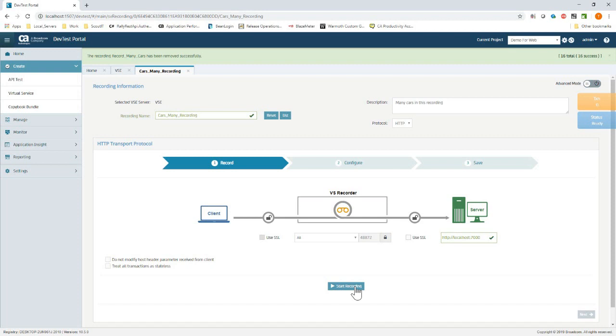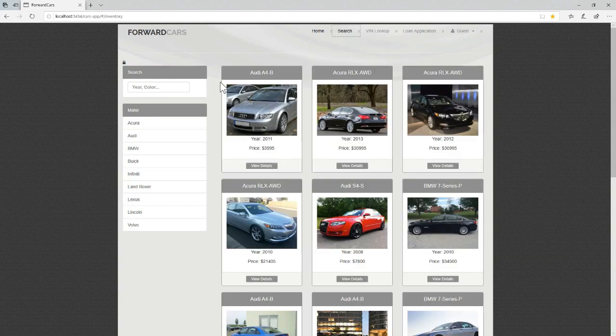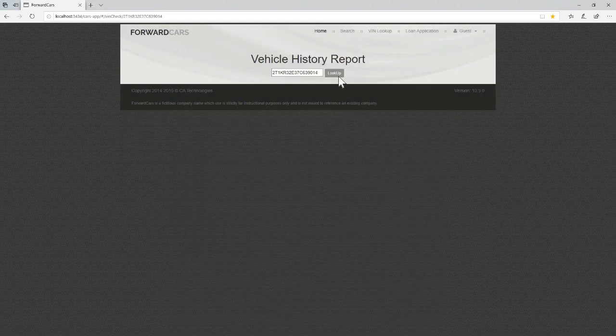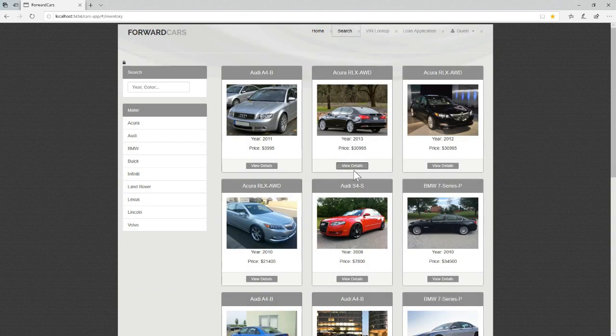Okay, so we're going to do the same thing we did before. We have no transactions in our payload, so we're fine. Let's go ahead and hit record. This time we're going to do something a little bit more fun. We're going to say search, and we're going to look at the Audi like we did before. All cool. Look up. Awesome. Search. We're going to look at the Acura.